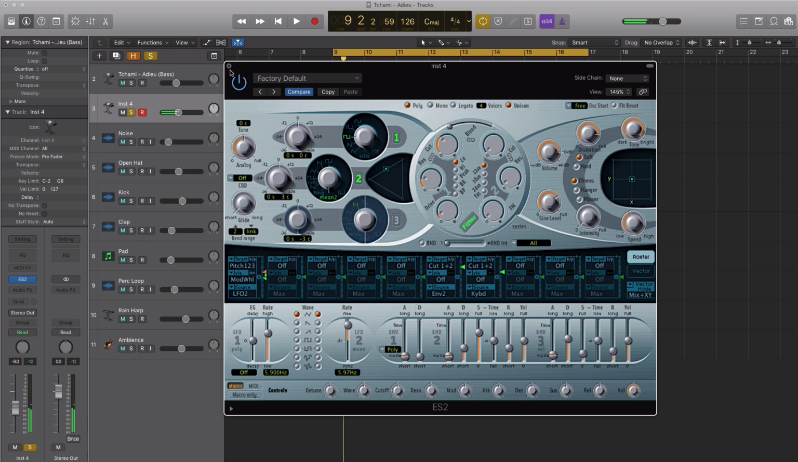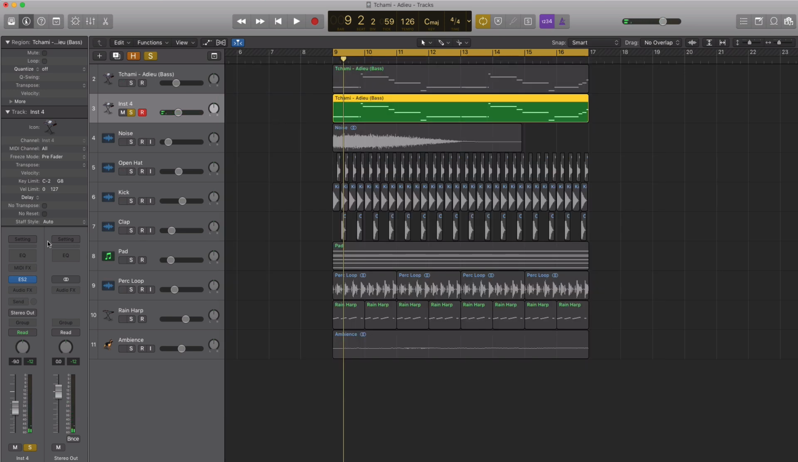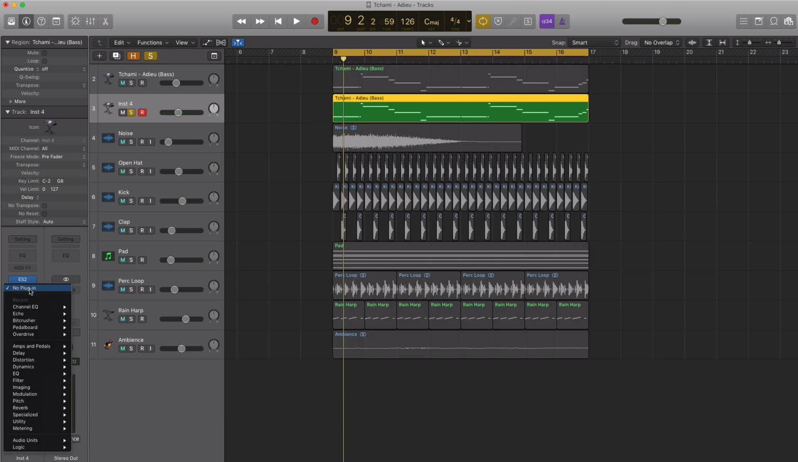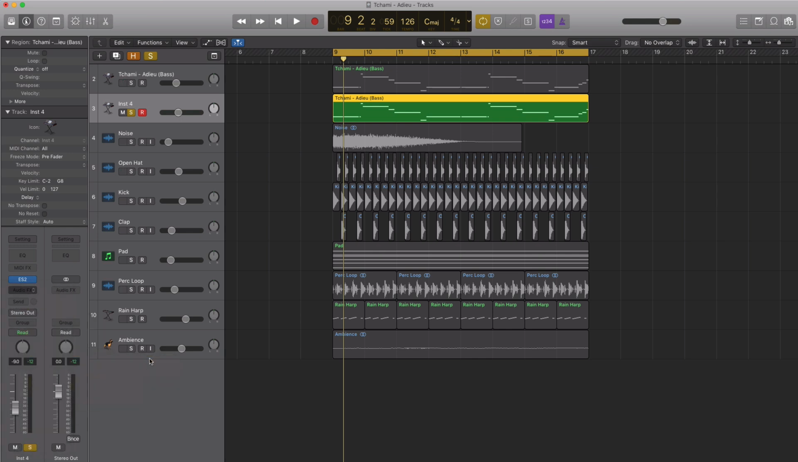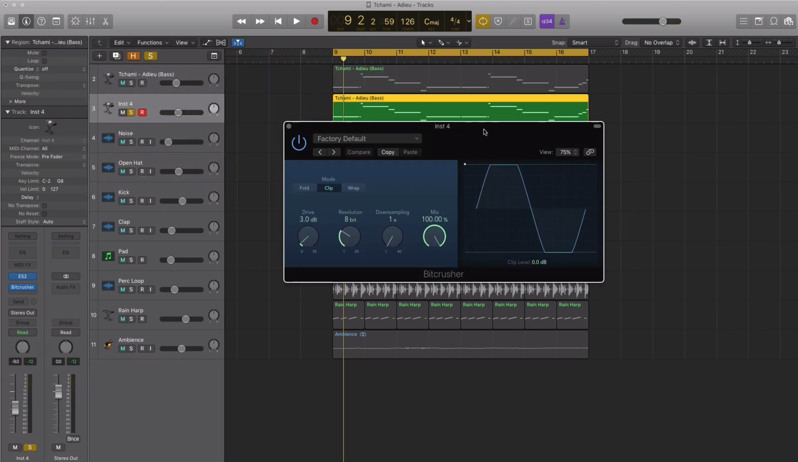The next thing that we're going to do is, to me, in the song Adieu, it sounded like there was some noise on the bass itself. So what I did was I added in a bit crusher just to add in some of that noise level. I just bumped this up to about 5 dBs here. I lowered the resolution a little bit. It just gives you some of that grit to the sound as well.